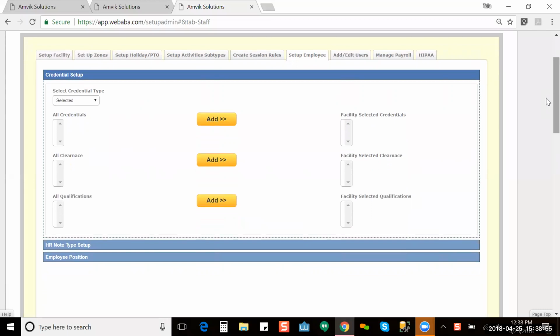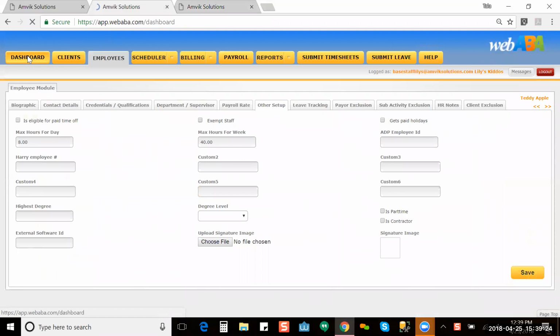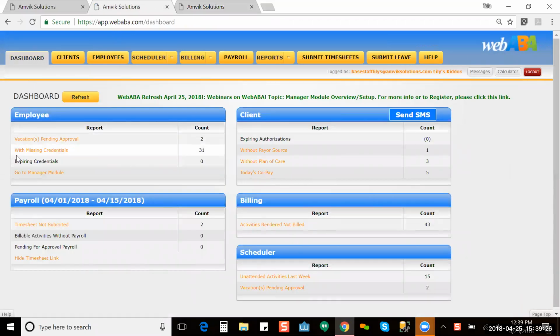So here with the credentials, what we have in the system is where we can upload the credentials based on your protocol for your facility, what you require when you hire an employee. You can upload those credentials and track their expiration dates. If you track their expiration dates, what's really cool is that on the dashboard, you're going to see missing credentials, and then you're going to see expiring credentials.